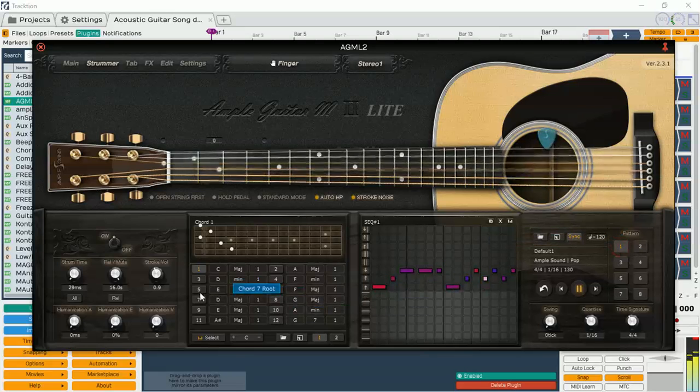That's the pattern. Or we change pattern.